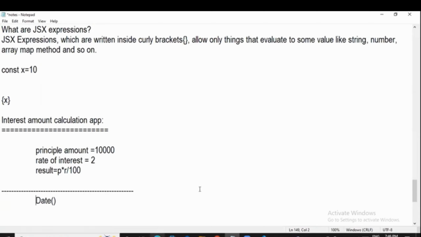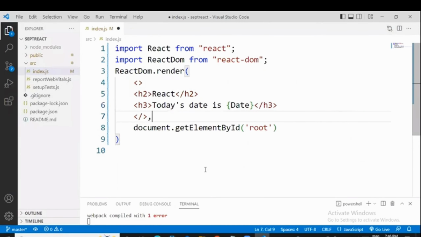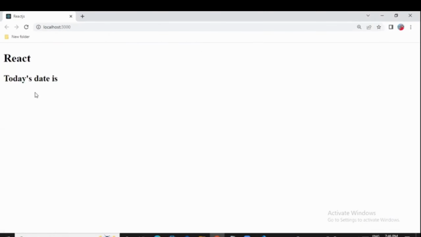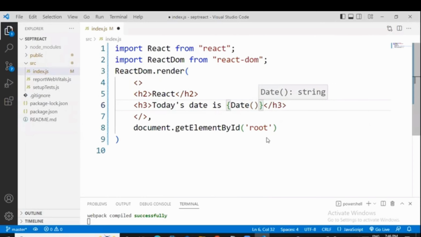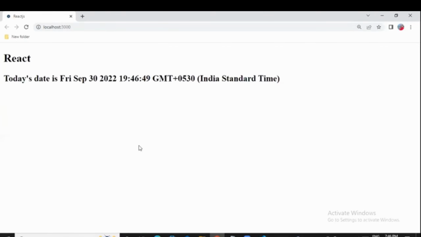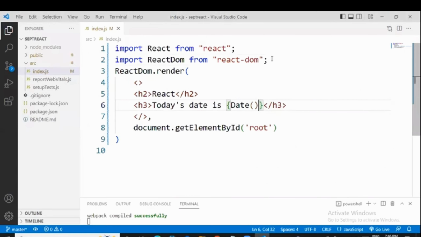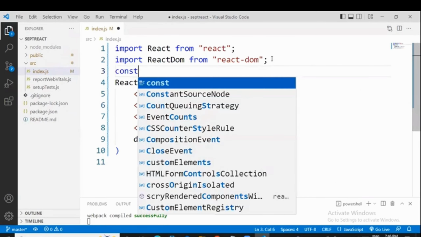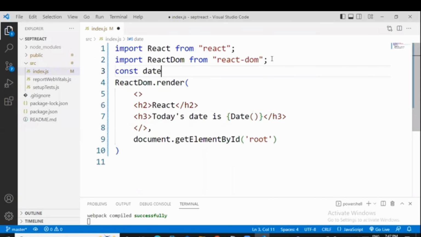So let me go here, write D. Save it. Today's date is date. How come? So it's working, right? It is working. This is one method. Or if you don't want to write it directly here, what you do is constant. So you write something here, date equals to, you can write it like this also. So this is a variable and I can call it.